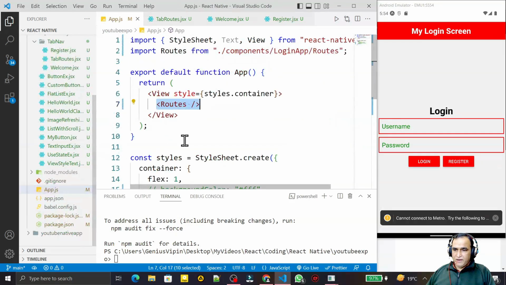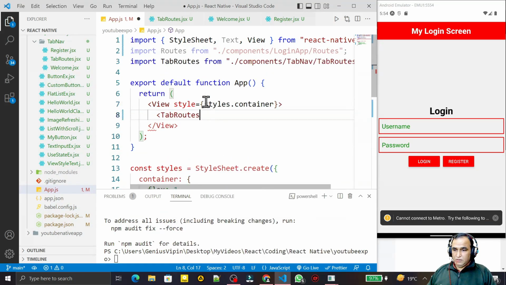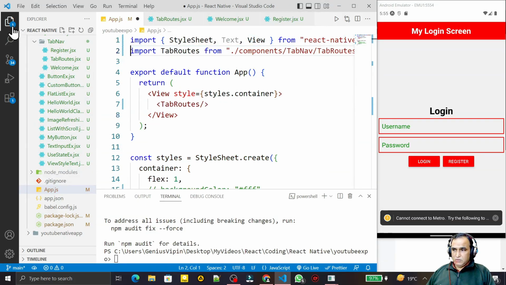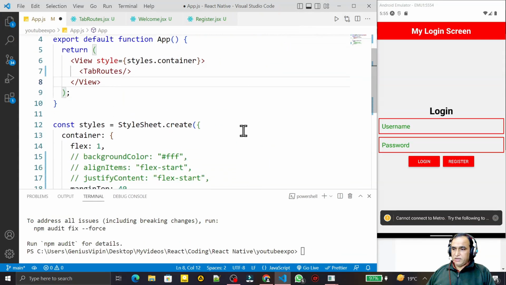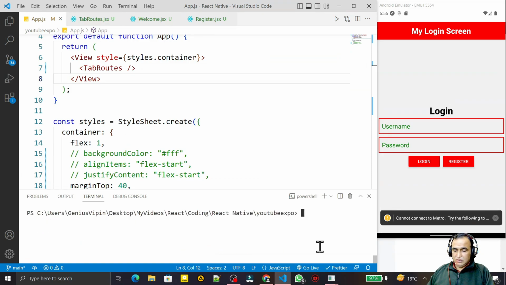Under this app.js I need to remove this and I need to use a tab routes. This I will use and I remove this one. So I think this is ready now. I save this and I start this application. For that I say cls first of all, then I say npm start. It will run Expo application here.